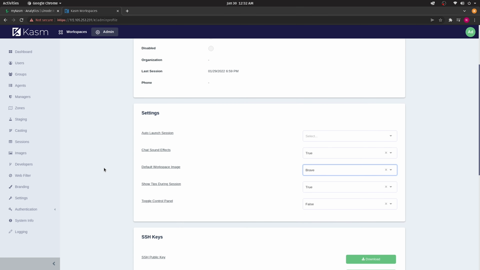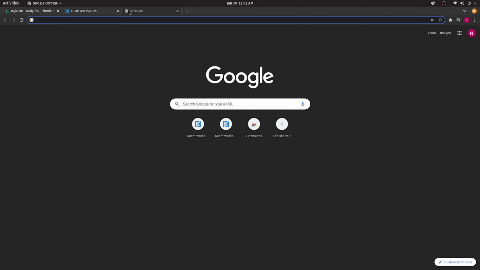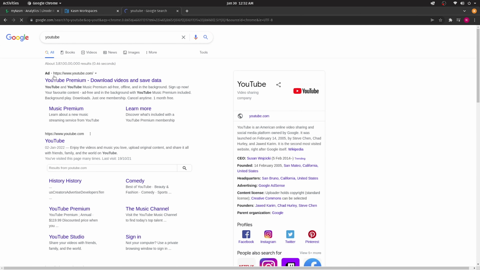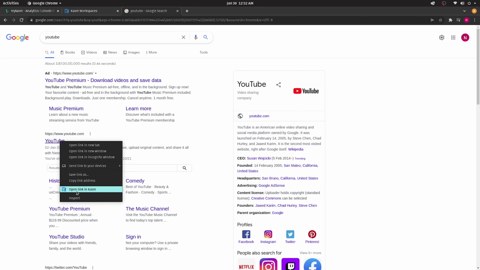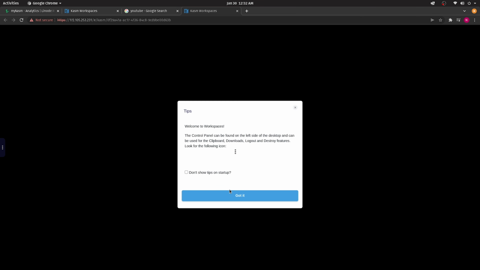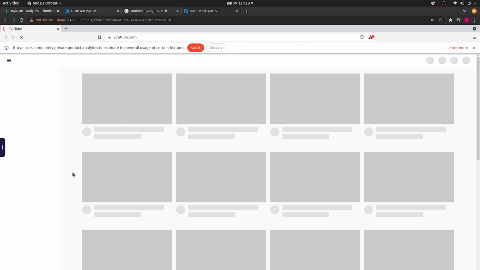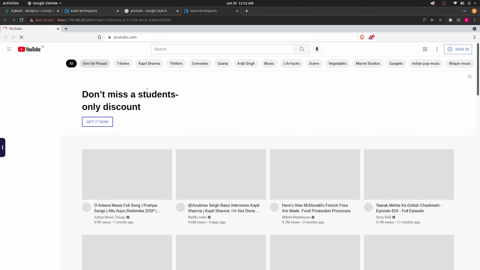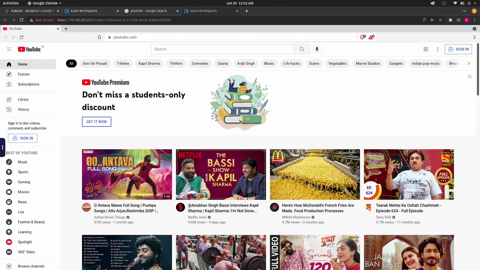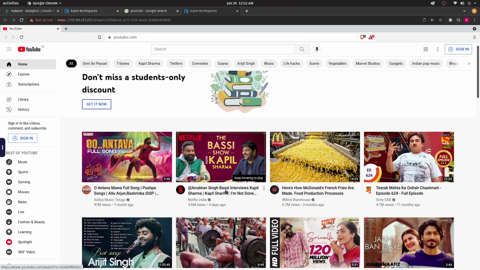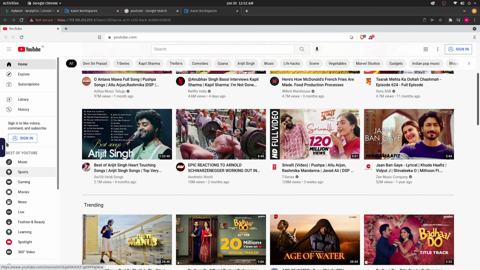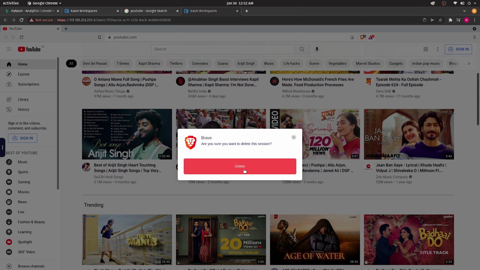So let's test it out. For testing, I'm just gonna type in YouTube, and over there I'm just gonna right click and open link in Kasm, and as you can see, it is launching a Brave instance over the cloud in Linode. It will feel a bit slow because we just selected a 4 GB RAM option. You can just go with more. And to delete workspace, just select the three circle icon in the left hand side and then select delete session. That's all. It's super simple.